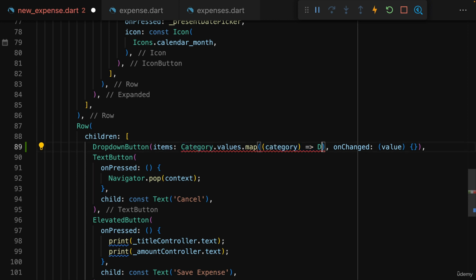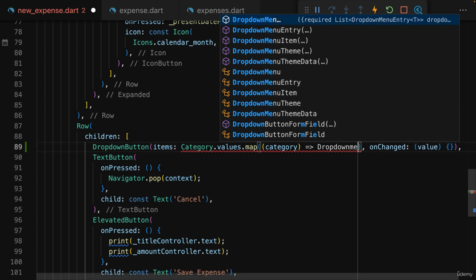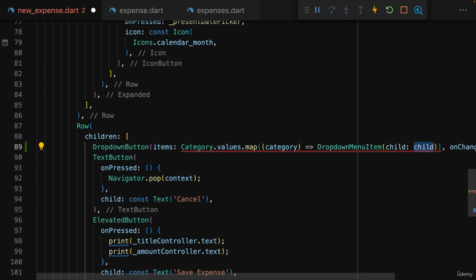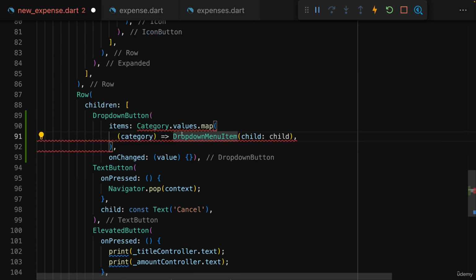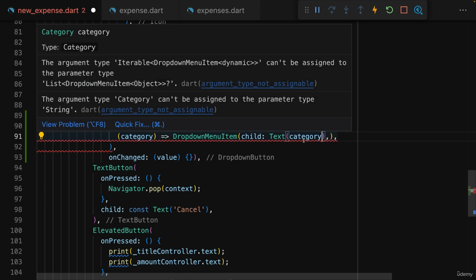So here it will be a single category, since this function will be invoked for all the category items. And we want to return our drop-down menu item here. Now drop-down menu item in the end is a widget. And it is a widget where we have to set the child parameter to another widget, which simply defines what will be shown on the screen. And here I'll keep this simple and simply output a text widget here, and the text value should be this category. But category, of course, is of type category, so our enum type here.